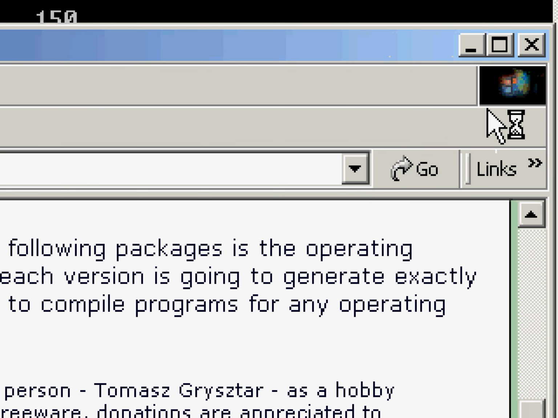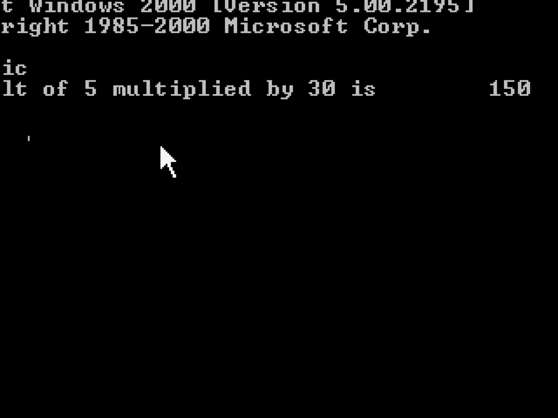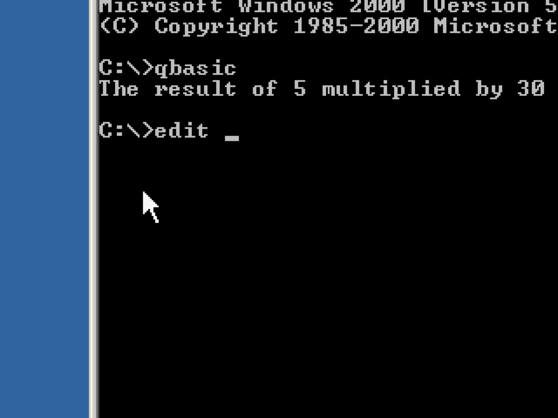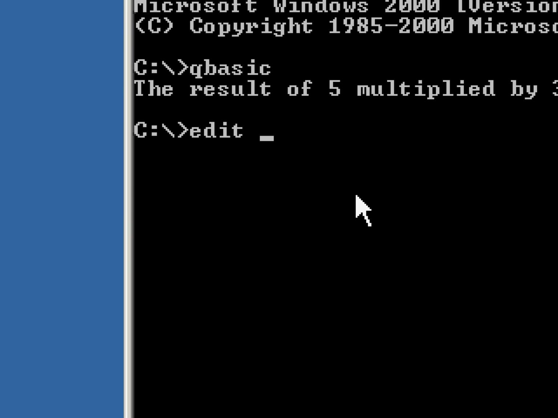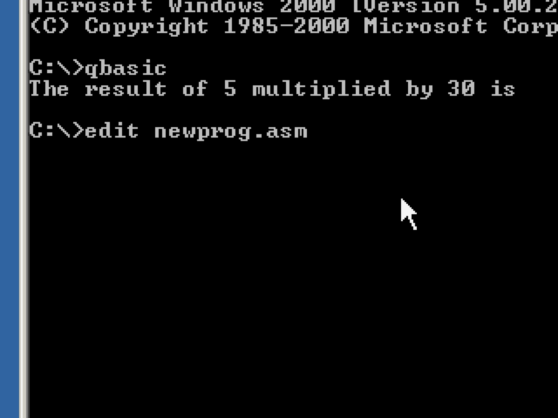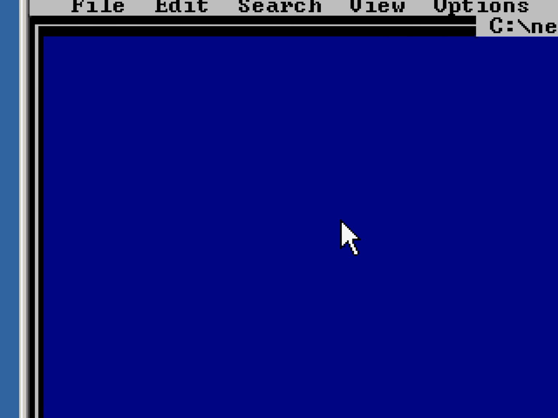So once you've got that installed and you've loaded it into your path environment variable, you'll want to load up a plain text editor. In this case, I'll just use the MS-DOS editor. I was going to say new prog.asm. ASM is going to be the file extension you'll use for assembly source code files. So now let's write our first program.